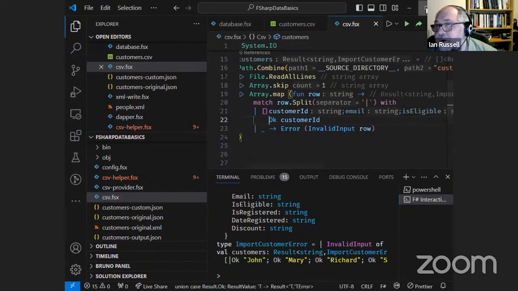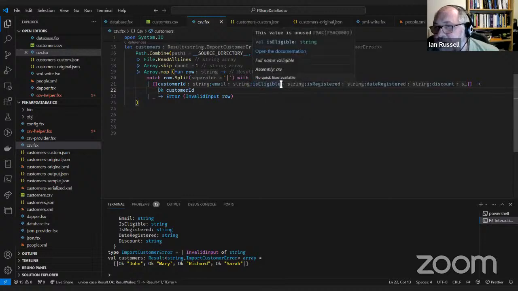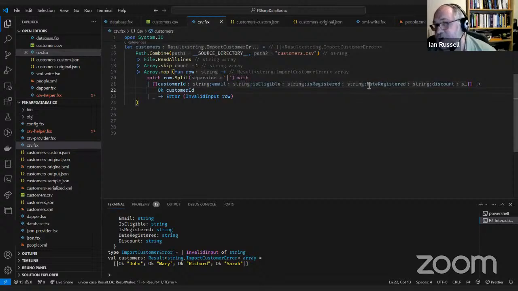I'm just returning the customer ID. So I'm not actually returning anything else. I'm just returning that. Next week, when we look at a bit more pattern matching, we're going to find ways of doing conversions. So things like is eligible, where it's a 1 at the moment, we're just picking out a string, where date registered should be a date rather than a string. At the moment we can't do that, but we're going to be doing that as part of next week's session.